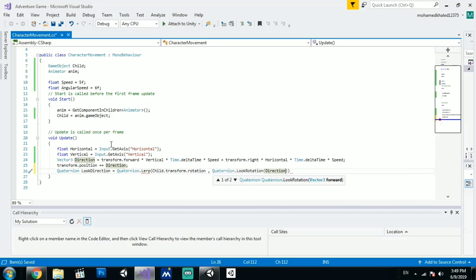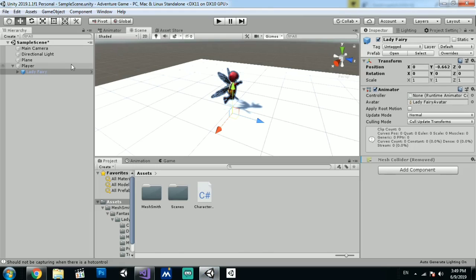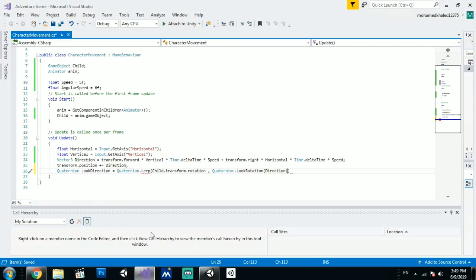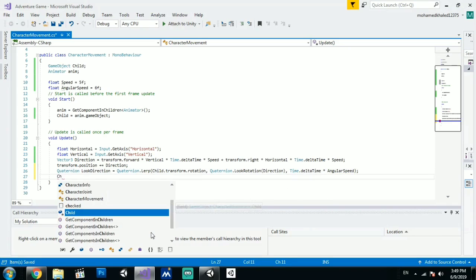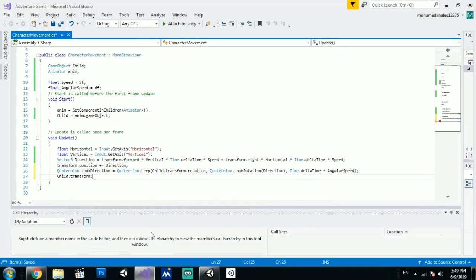So if it's moving right, the character will look to the right, and if it's moving left, she will look to the left. We will make it smoother by Time.deltaTime multiplied by angular speed, and then we will just pass it: lockRotation, child transform rotation equal lookDirection. Save it, go to Unity.